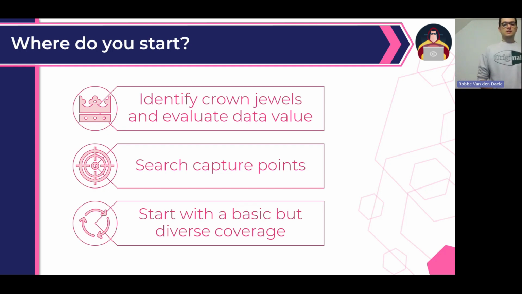And the third one is start with a basic but diverse coverage. This is kind of the thought of not putting all your eggs into one basket. So make sure that you have different detections on different layers of your security posture and make sure that they're all basic good. And once you have that, you can start with expanding specific layers, for example, expanding the EDR or your firewall detections, etc.